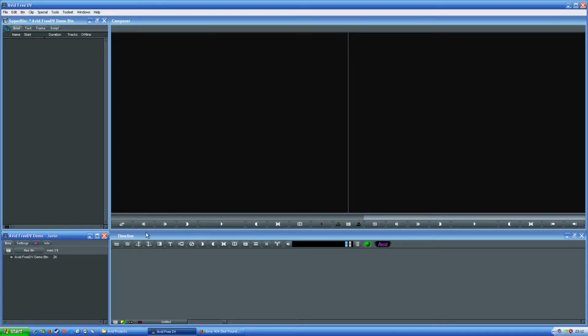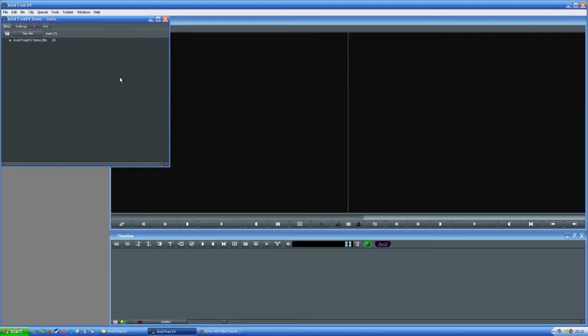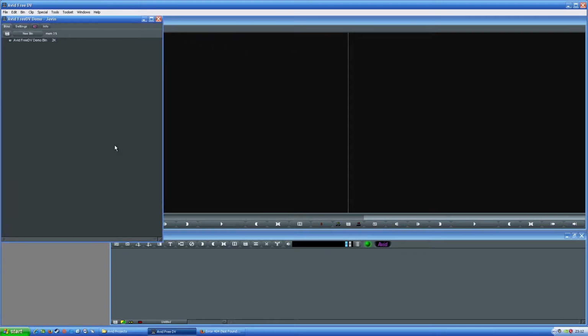This is the whole interface of Avid Free DV. Okay, I'm going to close this super bin. This will be relevant later. But this is your project window. So this is where all your bins will appear. So this will look very similar to what you see in other non-linear editing software, NLEs, like for example Premiere, Final Cut, or DaVinci Resolve.